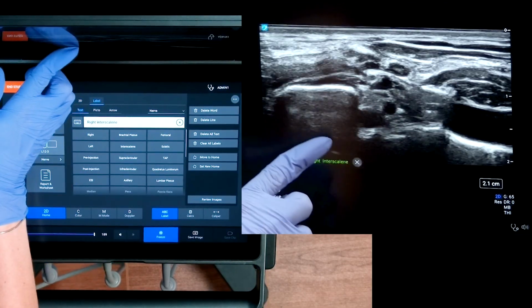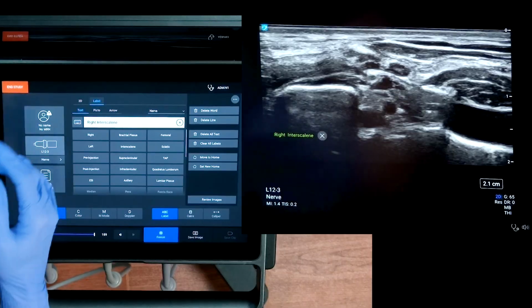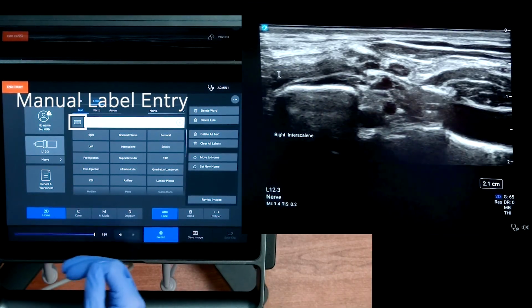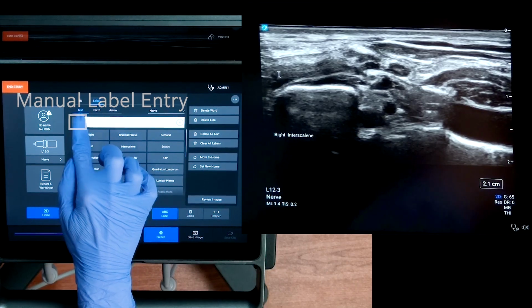Let's enter another label. Move the cursor to another location by tapping the desired location on the touchscreen. Tap the keyboard to type in a label not listed in the labels list.